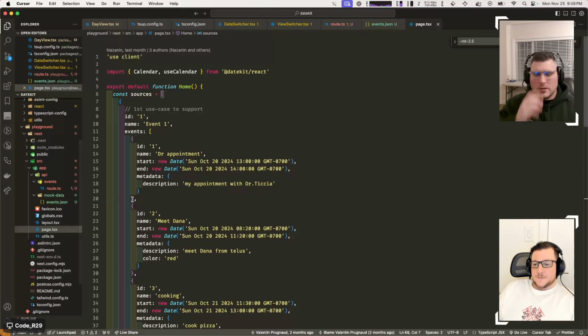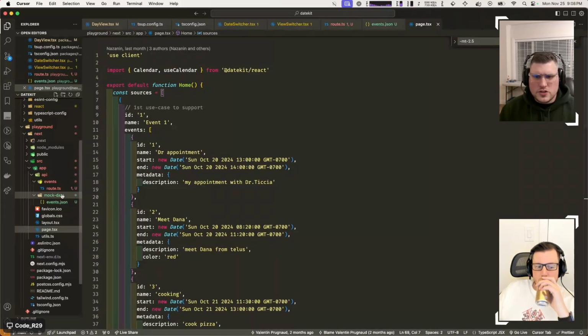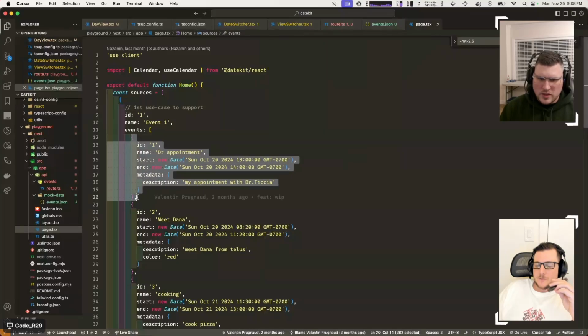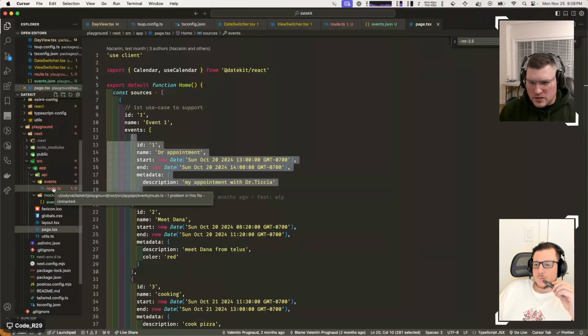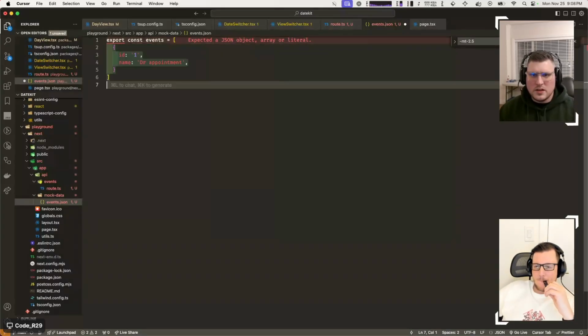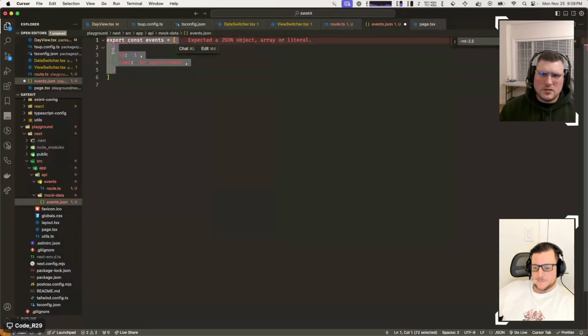Okay, so let's just start with what the object should look like. I see we have ID, name, start, and metadata. Yep. So where would you want your recurring part, in metadata, or do you want it as a top level? I'm thinking recurring would be just top level, I think. I'm going to copy this. I'm going to go into this mock data, export const events, and I'm just going to paste that first event in there.